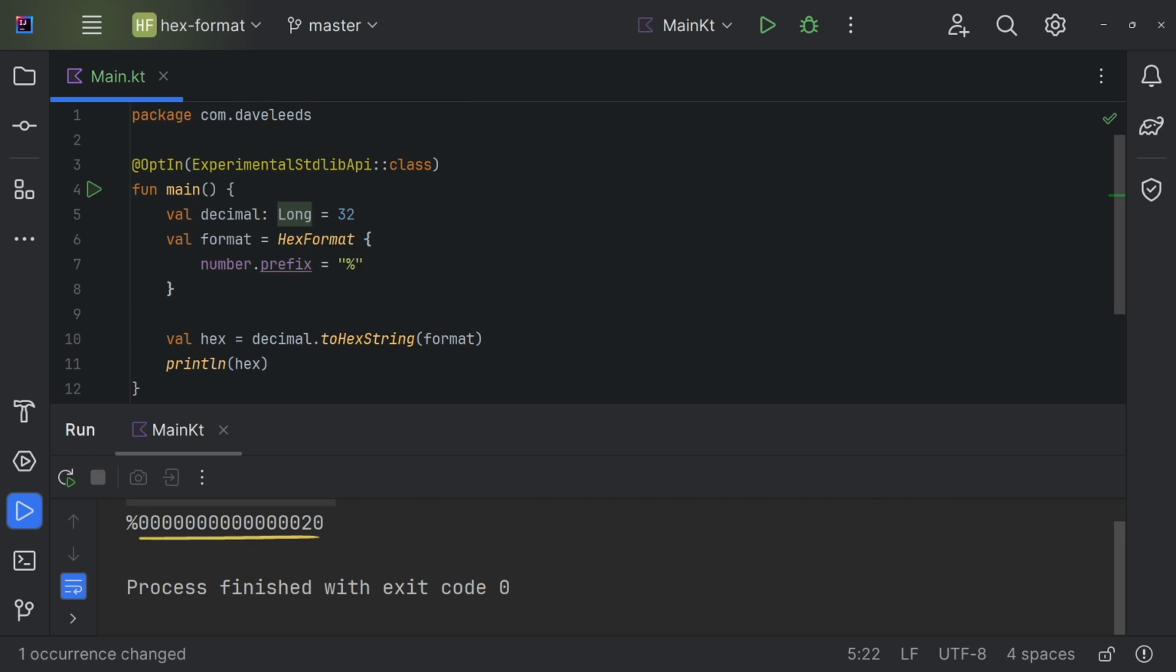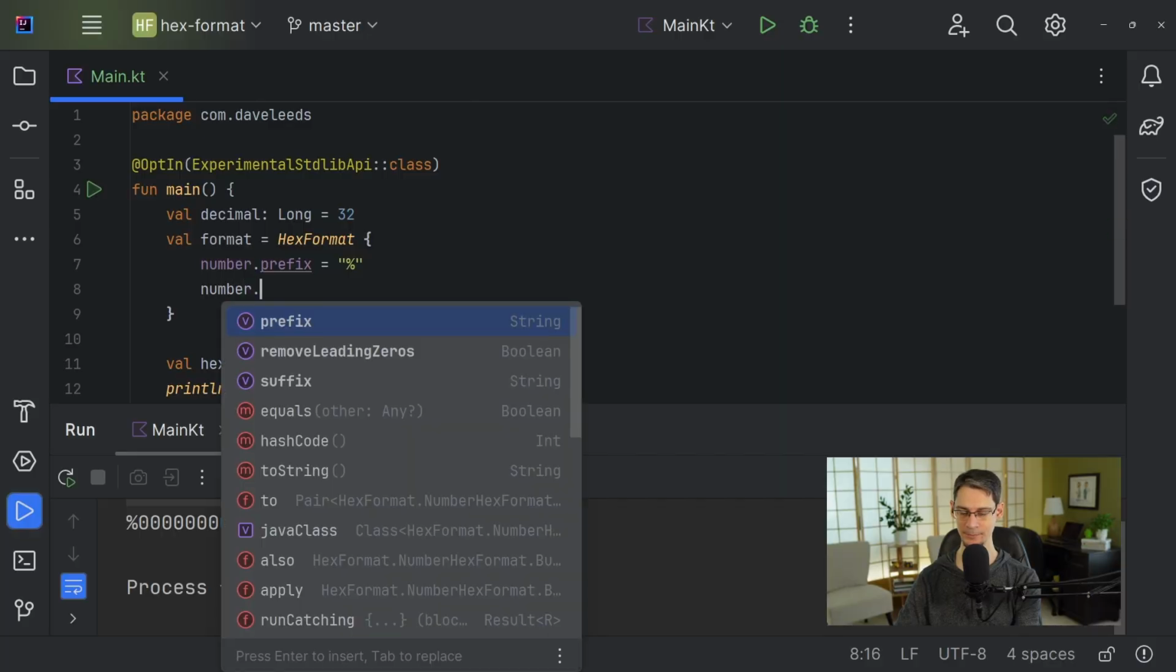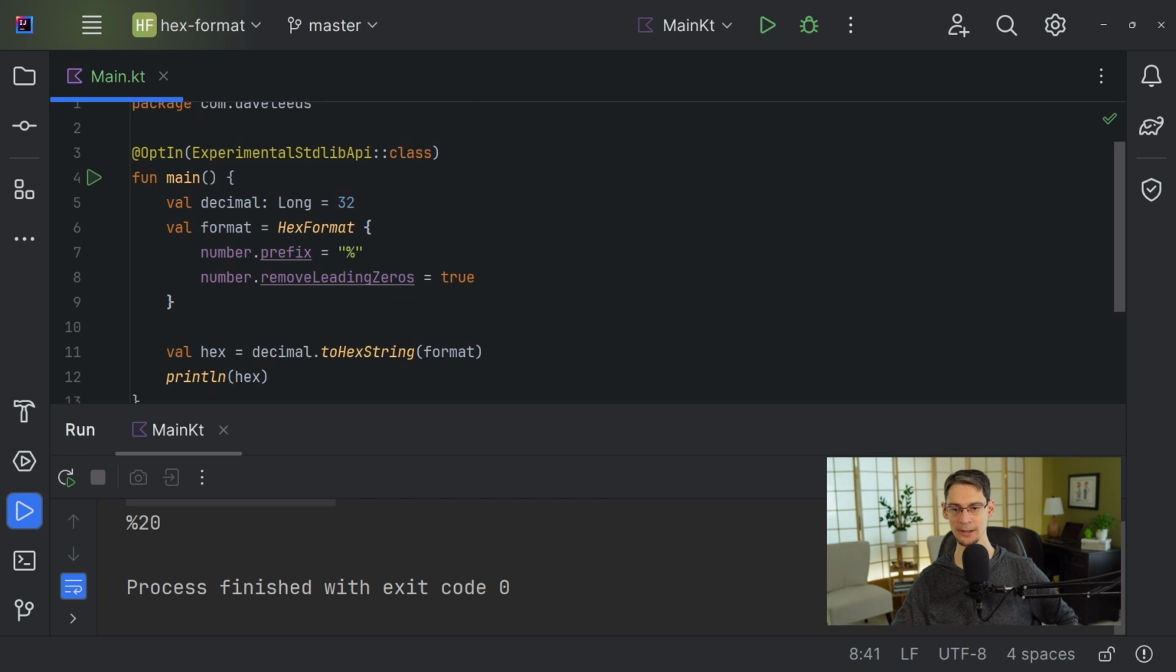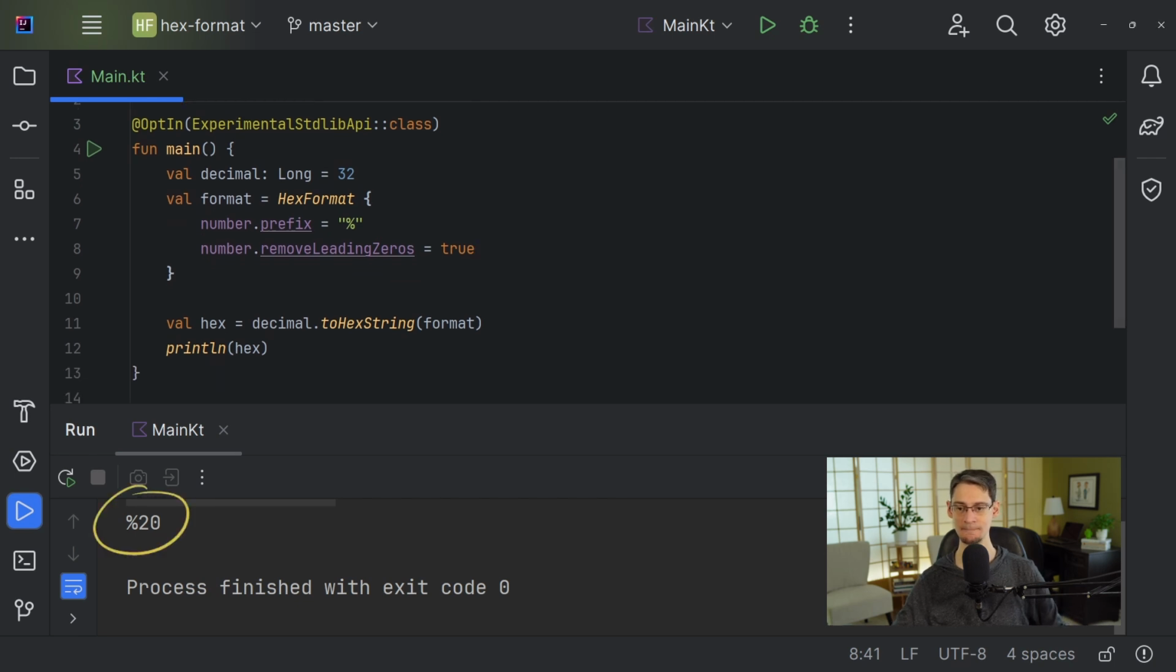There might be some cases where you're using a larger number type, but you don't want those leading zeros on there. And so when that's the case, you can turn them off in the formatter. To do that, we'll just type number dot, and here we've got this remove leading zeros property, which we can set to true. And now we're using a long, but it renders the same way as a byte did. And I can see this being helpful for cases where you're going to use a 32-bit integer to represent a 24-bit RGB web color, for example.